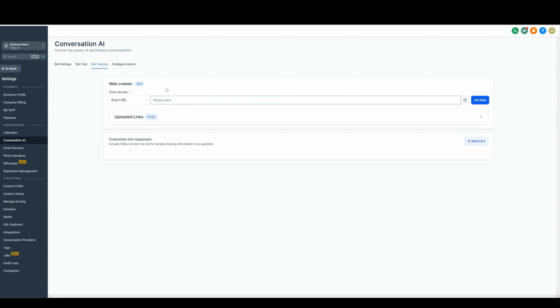If you built your website with our software, you can plug in your website domain here, hit get data, and it'll scrape your website and all of the information on it, and it'll train the bot on the info that's on the website. Super powerful. If your website was not built inside of the software and is not hosted inside of our software, then you won't be able to do this. It doesn't work with every website, just websites inside of our software. So you can do everything manually, which is totally fine.